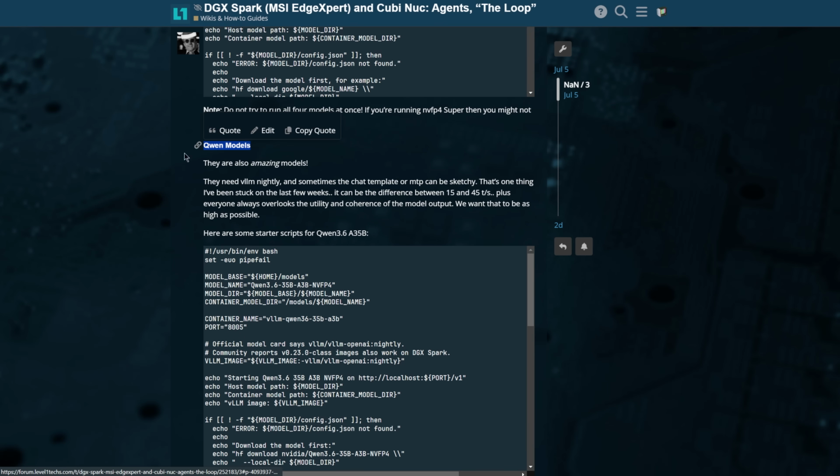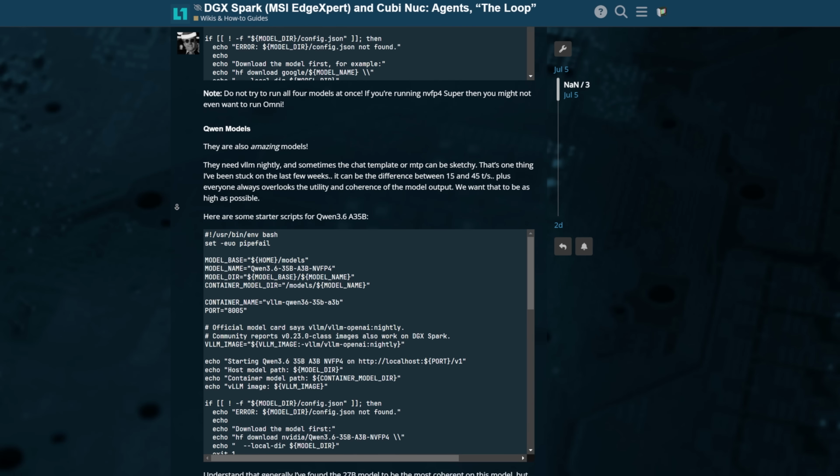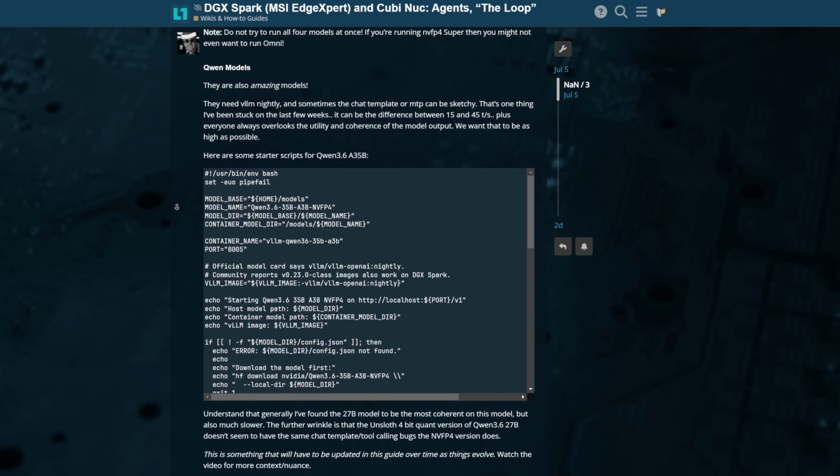Depending on, again, like I say, if you're doing coding tasks, you definitely want to explore the Qwen parts of the how-to as opposed to the Nemotron parts, but it just depends on what you're doing. Nemotron's a good all-rounder model for doing things.